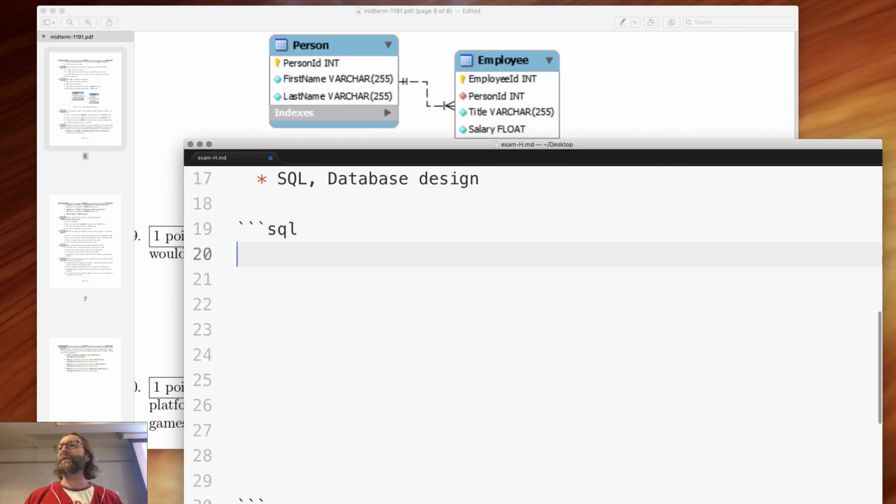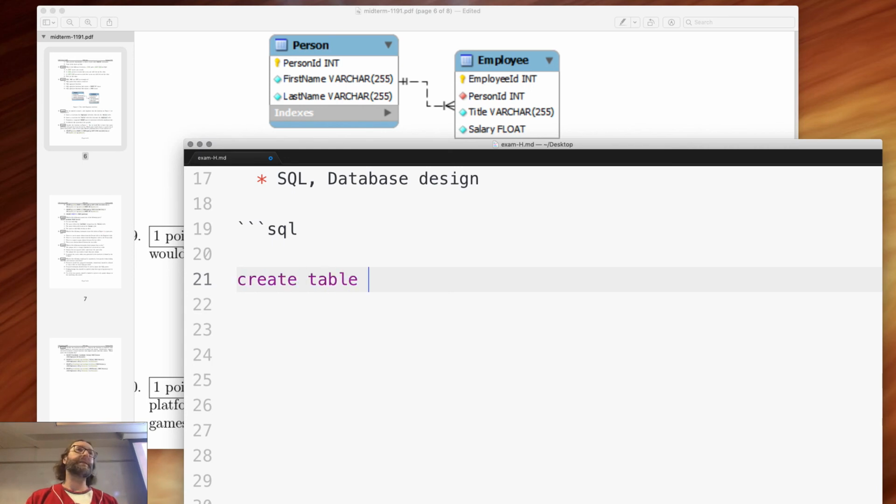All right, which one needs to be created first if we're going to create them? Person, okay. Create table, if exists, if you want to do that. Person. Curly brackets? Nope. Parentheses. What ends it? Semicolon, okay.